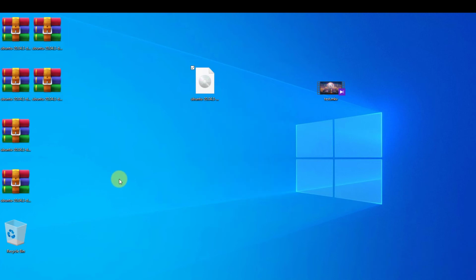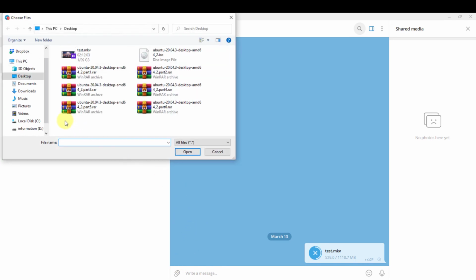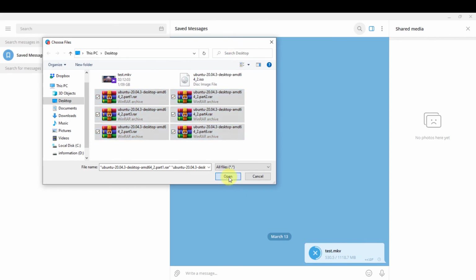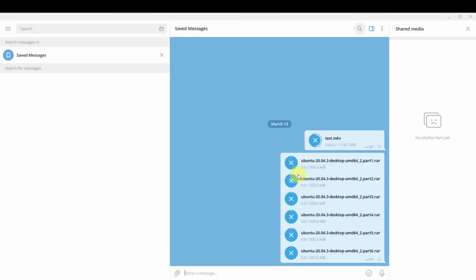Well, after a while, you can see I split this file into 1, 2, 3, 4, 5, 6 files. And the size of each file is 500 megabytes, as you can see. And now I can upload these files here on Telegram. That's it, as you can see. I can upload my files.